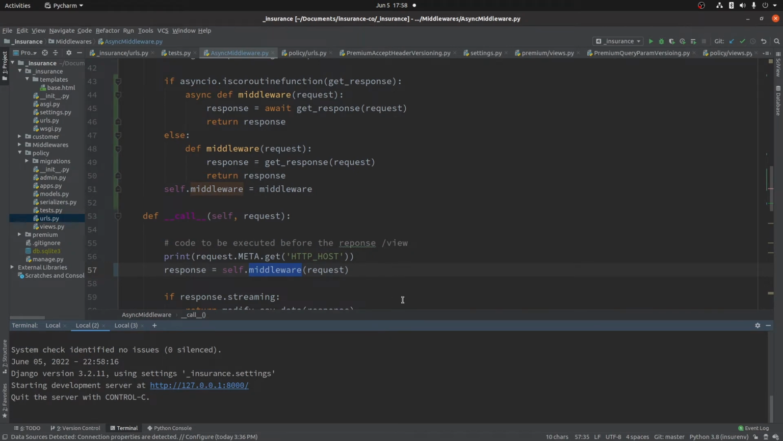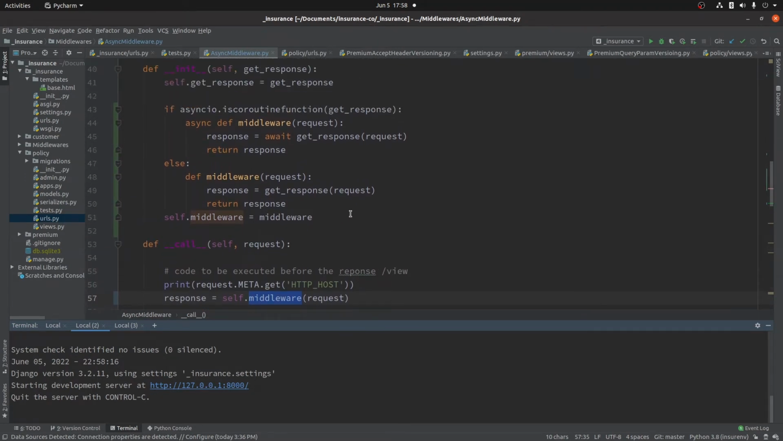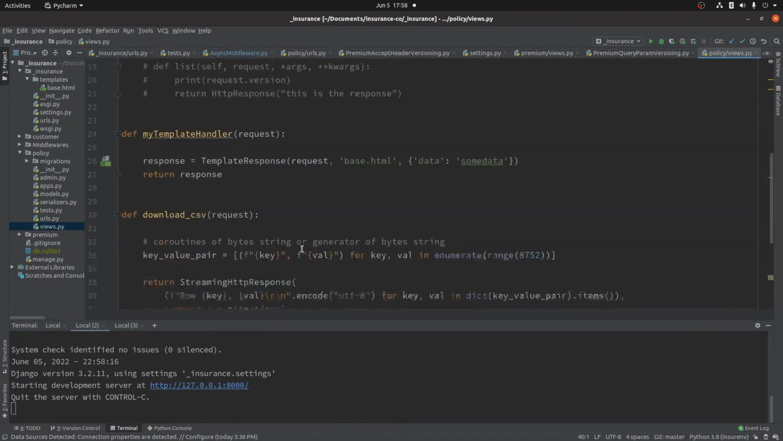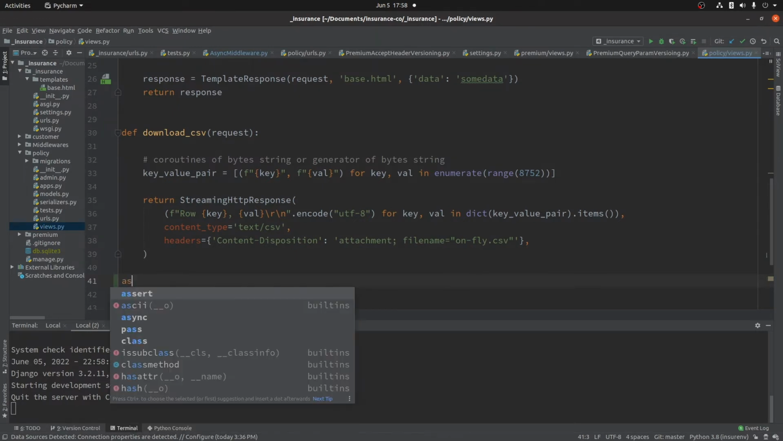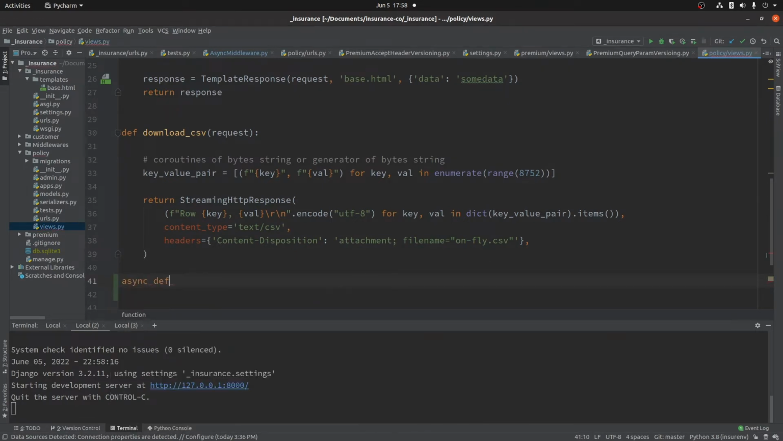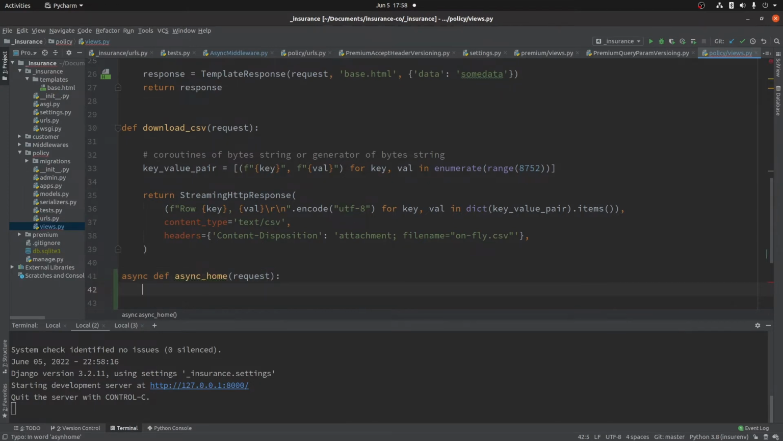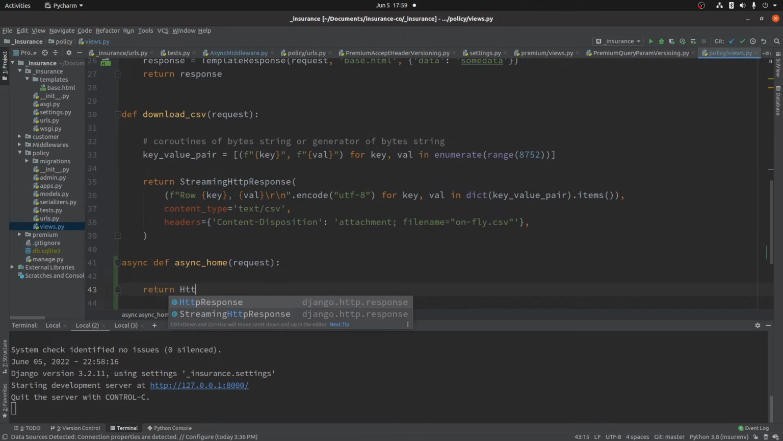Okay, now our server is running. Let's see. We should have the async request handler. We don't have any async request handler. Let's create a simple async request handler. We call that async home. The async home takes in a request and returns the HTTP response.